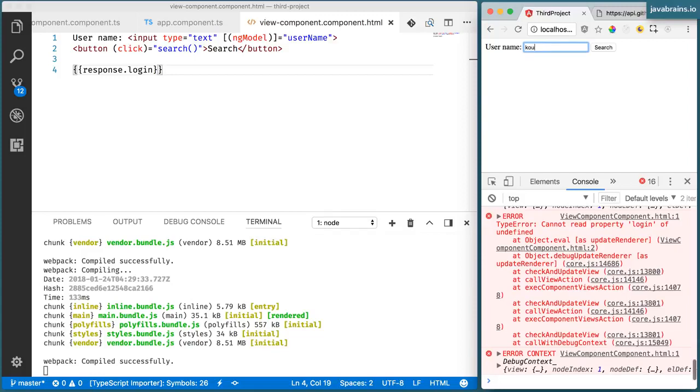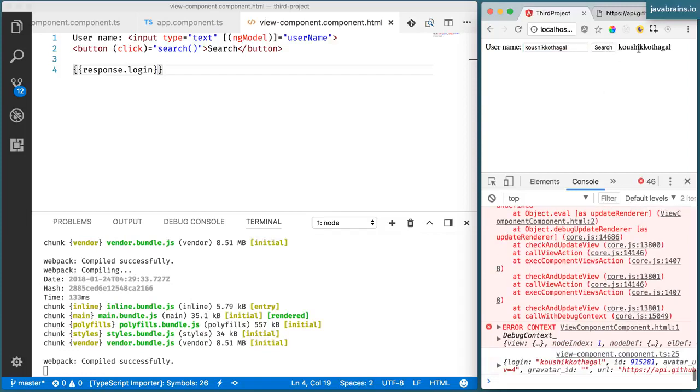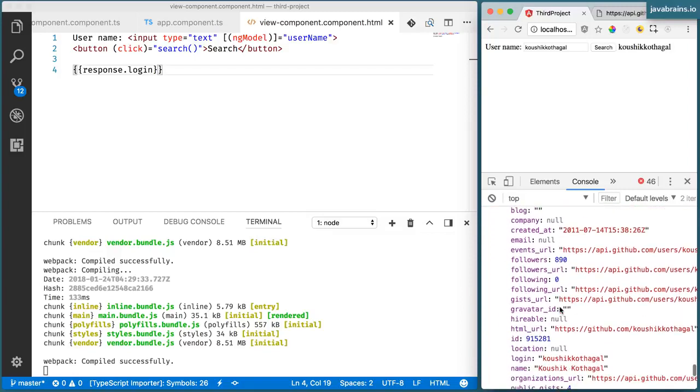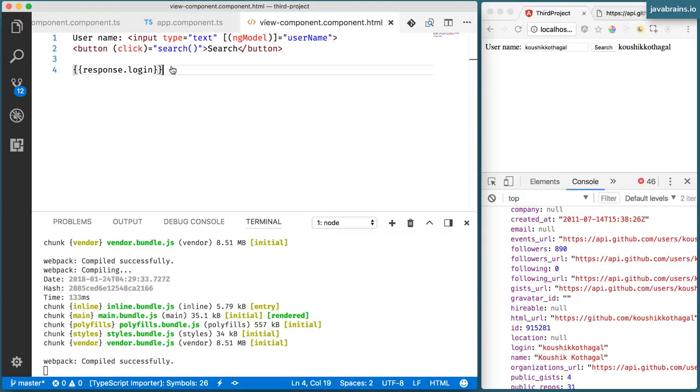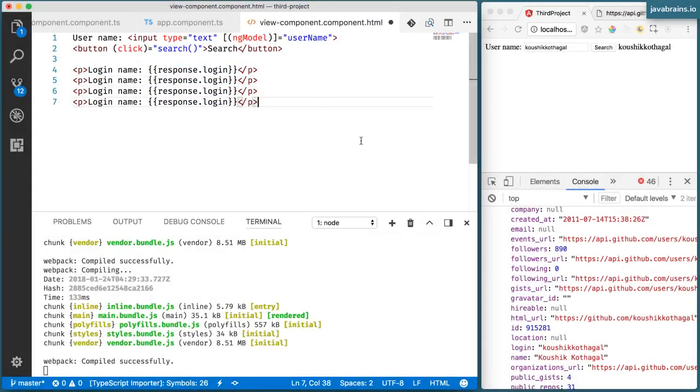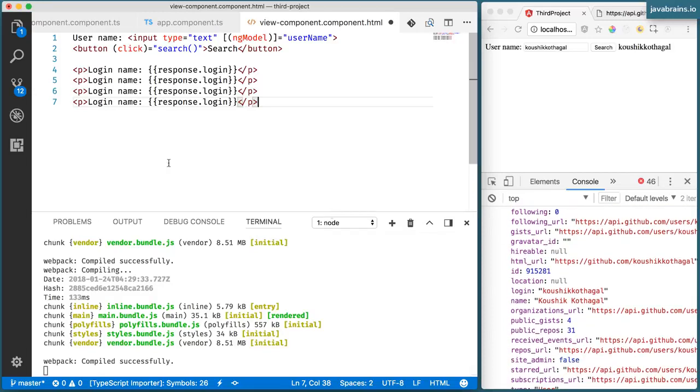and ignore the error for a bit, I'll tell you what's going on there. If I do a search, you see this, I get the login name. Now I can print a bunch more stuff here. Just for the sake of illustration, I'm going to do 2 or 3 more. So I'm going to say login name is this. I'm going to put these in paragraphs so that it's nice to read. I'm going to do a couple more.